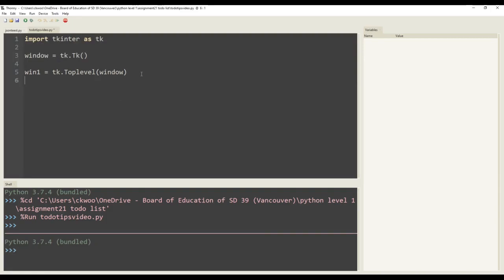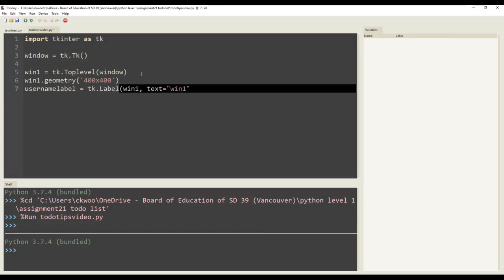Okay, let's do something with those. So let's make, for example, a login screen. Let's make it a little bigger, 400 by 400 pixels, and let's give it a username label equals tk.Label. So I put win1 so that we can see that it is actually win1, and then what I've done is I've packed the label. So I use username_label.pack.